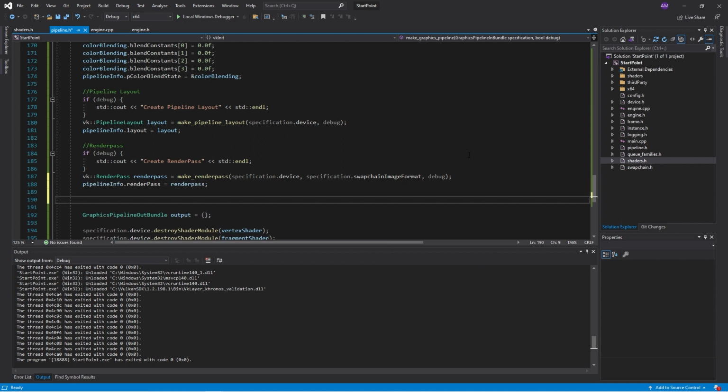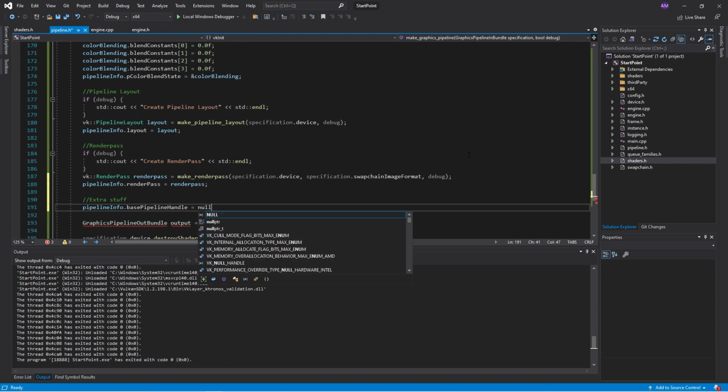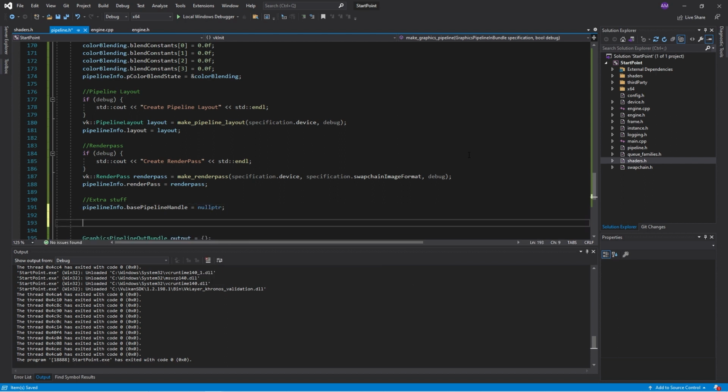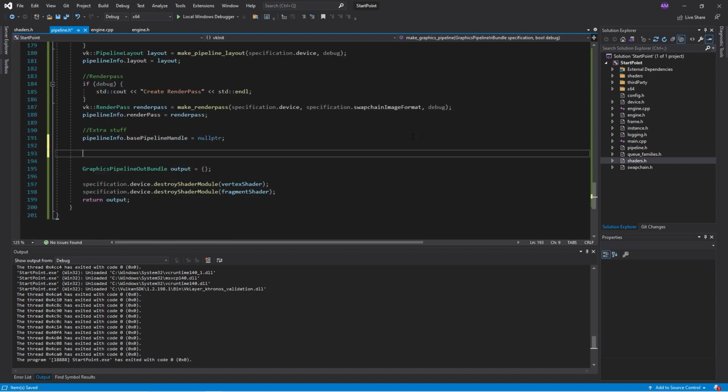Now, there's one more flag that we need to set. That is the base pipeline handle. So in order to speed things up, we can have a pointer to a base pipeline, which we work from. We're not going to do that. So now I'll make the pipeline.